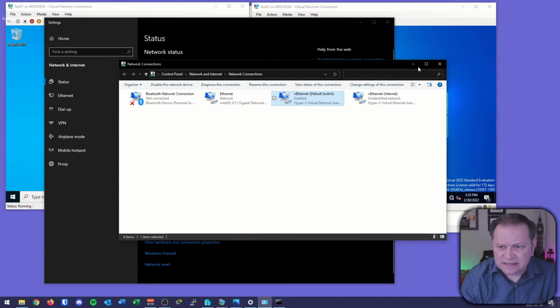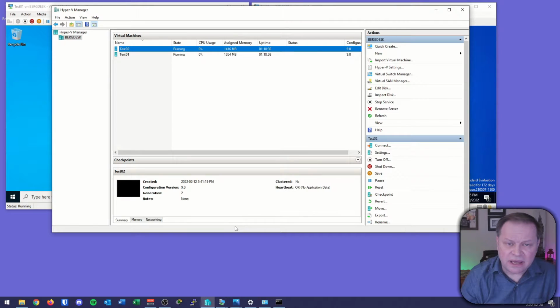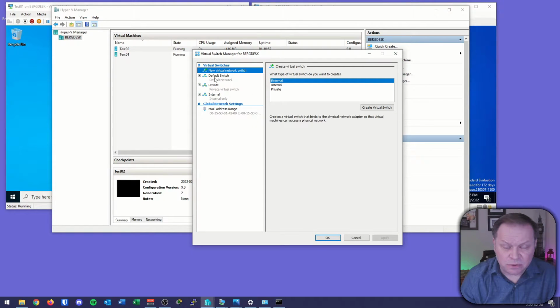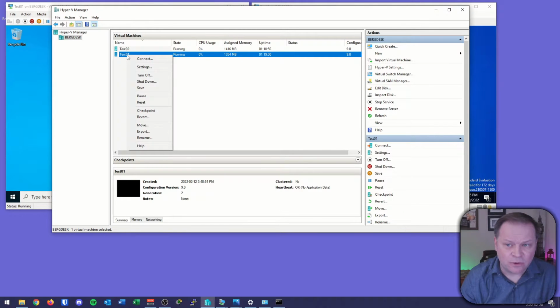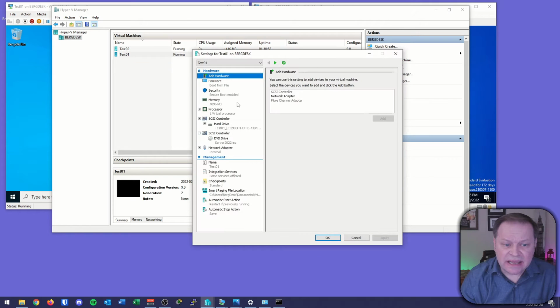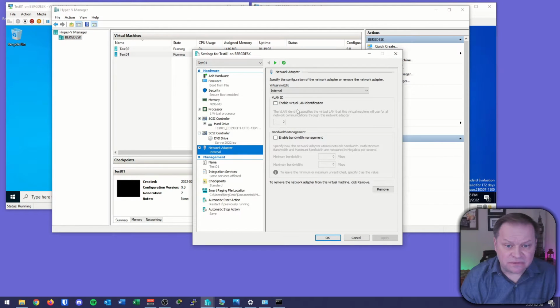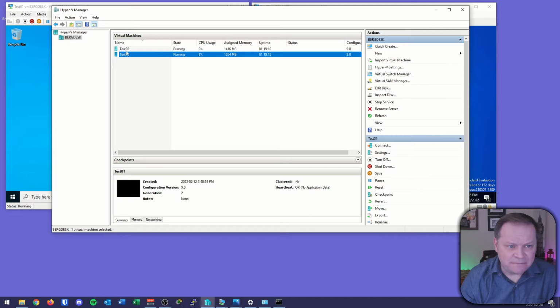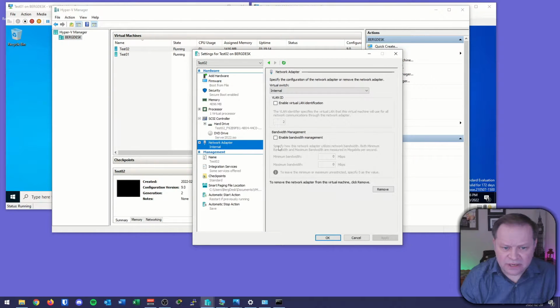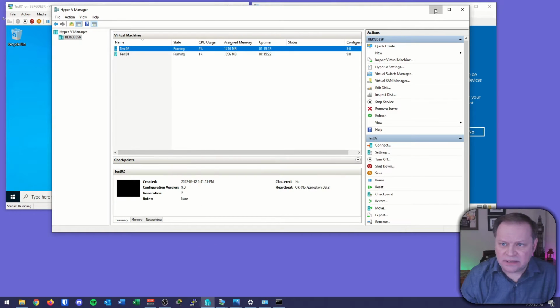I'm going to minimize this, minimize this, minimize this. Let's go to my Hyper-V manager and let's change the switches or the virtual NICs attached to our virtual machines. Remember, in my switch manager, the default switch was already created. I don't have to do anything special here. I'm going to right-click on test 01, move to the settings, and change my network adapter from internal to default. Click apply. Okay, let's do the same thing on my second machine. There we go. Network adapter, change to default. Click apply, and look at this.